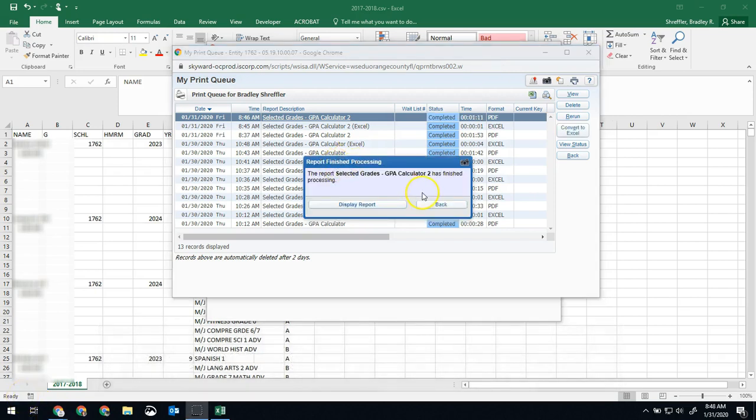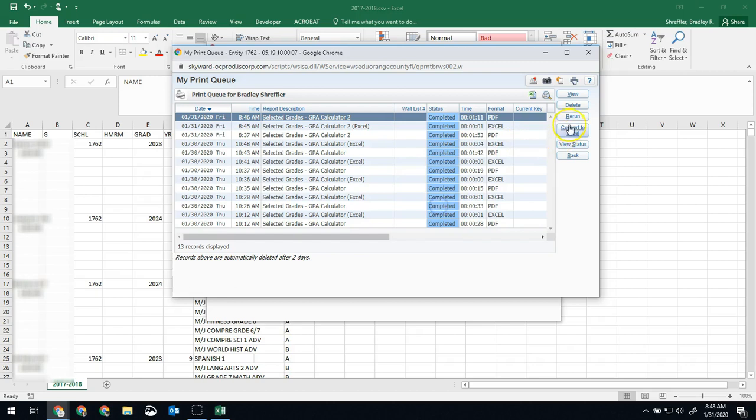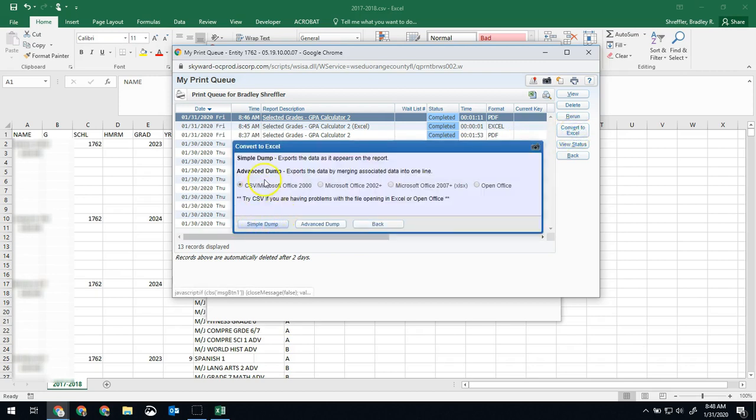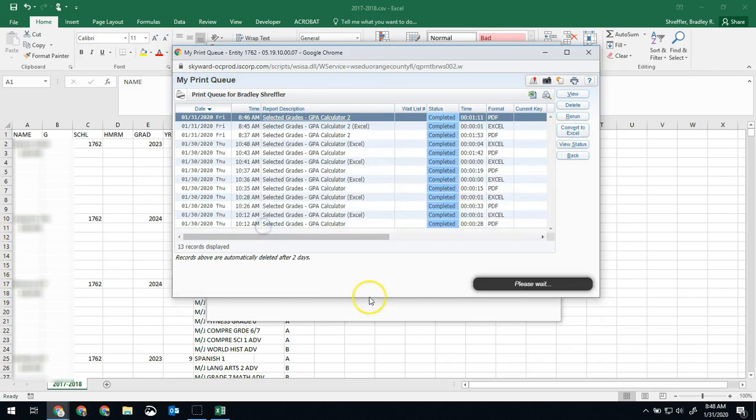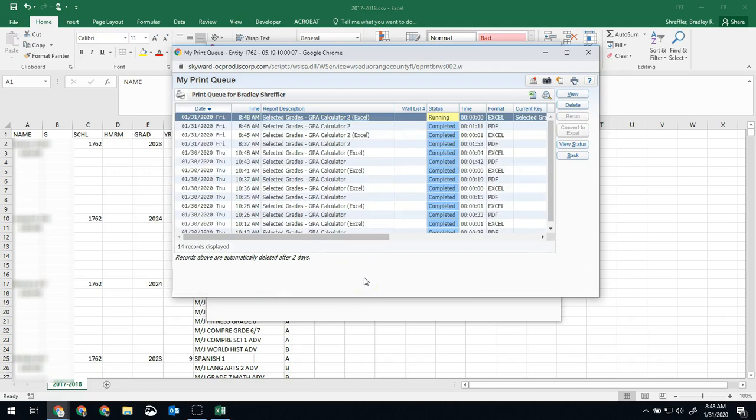So again, once it's finished processing, I'm going to go ahead and hit back, convert to Excel, CSV, simple dump. The converting to Excel is very quick, thankfully, so that's nice and easy. So now I'll display report.